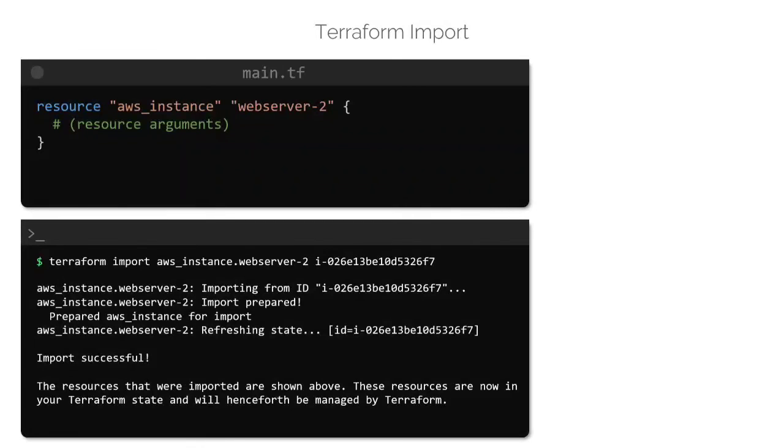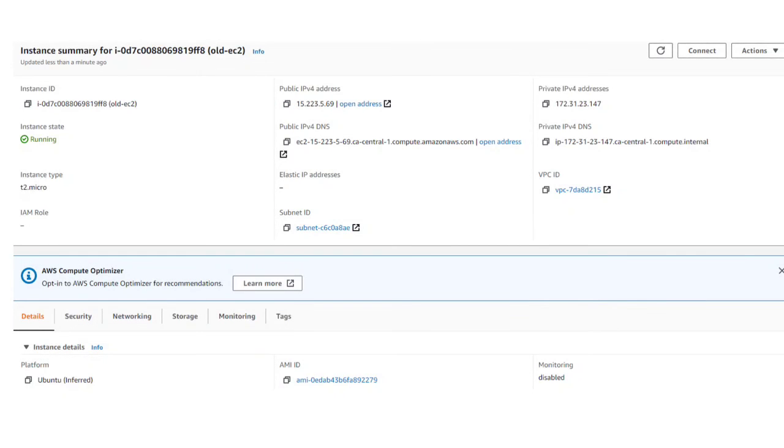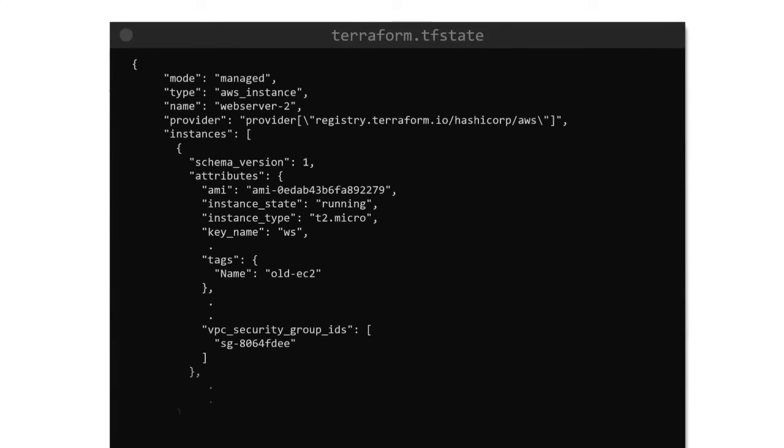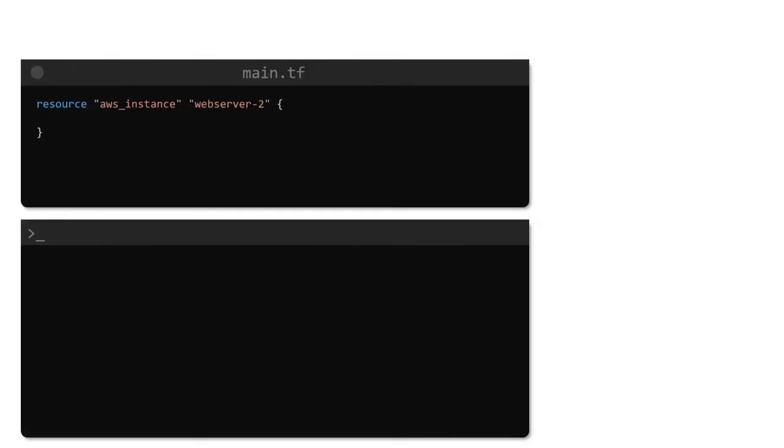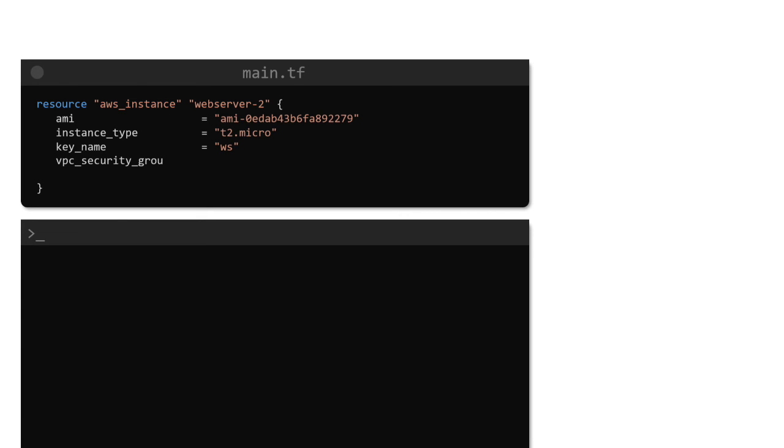Next, we can complete the resource block for the web server 2 by defining all the resource arguments and their values. To get the values for the arguments for this EC2 instance, we can inspect the instance from the management console. Alternatively, since it's already been imported, we can also inspect the state file instead and look for the attributes. Once we have all the details, fill in the arguments in the resource block for the web server 2.